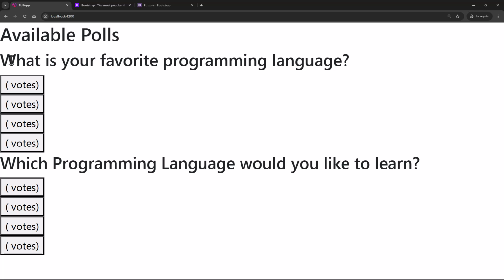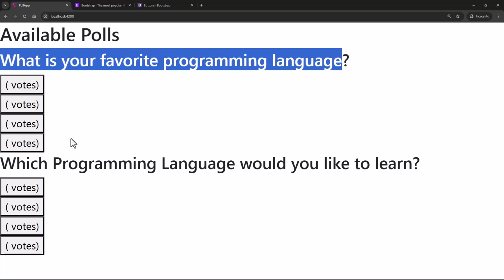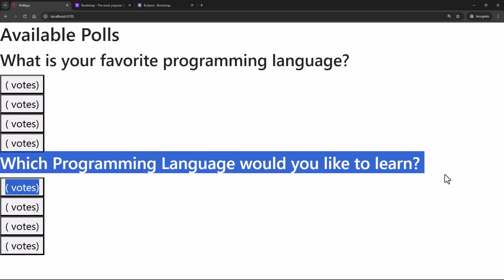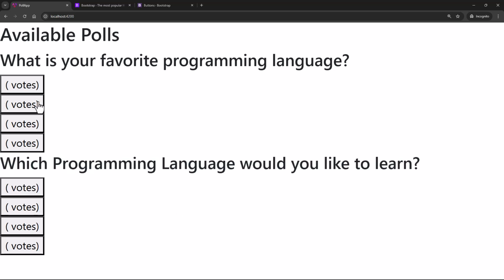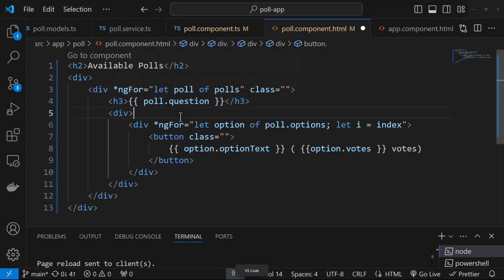You can see, what is your favorite programming language? Which programming language would you like to learn? We are seeing it. But there is one problem. We are not seeing the votes. And why are we not seeing it? So let me see over here.